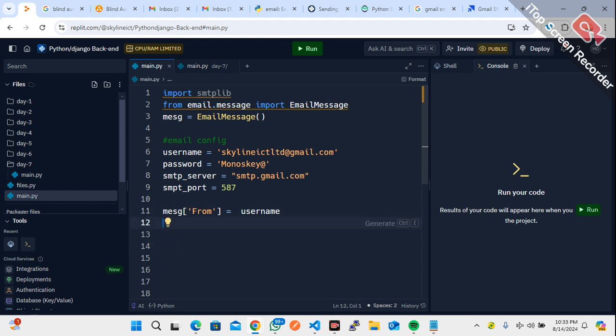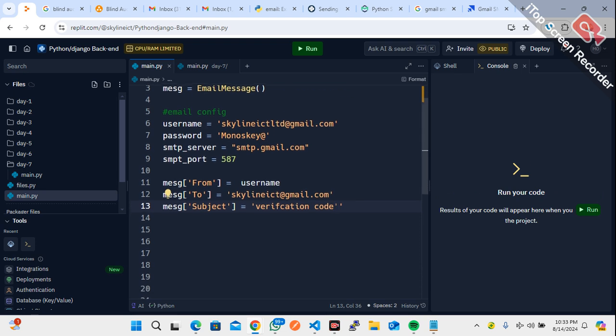Then next is to, the person that is receiving the email. We are going to learn how to send to an individual and how to send to more than two email addresses. So I'm going to have skylineict@gmail.com. Then the next one is the subject: verification code. Good and fine.